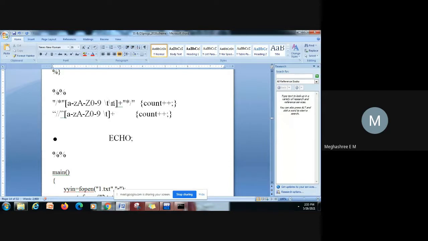And once this statement is completed, you terminate that comment line using star followed by slash. That's why I'll be writing this in double quotes. Whenever this regular expression is satisfied by the input, I'm going to increment the comment line count, that is count plus plus. This is one way, this regular expression is for one way of writing comments.